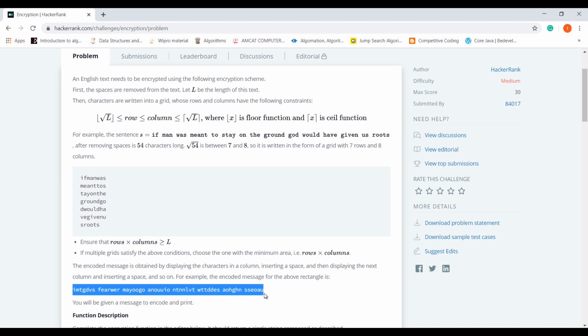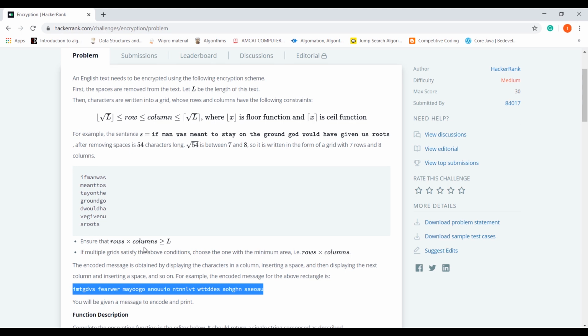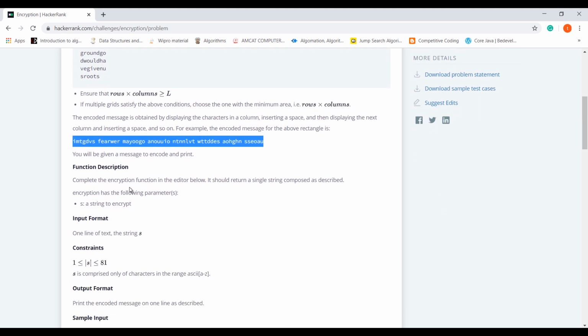So one more question arises. What if the row value times the column value is not greater than or equal to the length? In that case, I should take the ceil value as both my row value and column value. I hope you are clear with the question now. Let's go for the function description. Maybe when you go for the sample input, you will understand the question clearly. Complete the encryption function in the editor below. It should return a single string composed as described. They have passed an argument which is a string to encrypt.